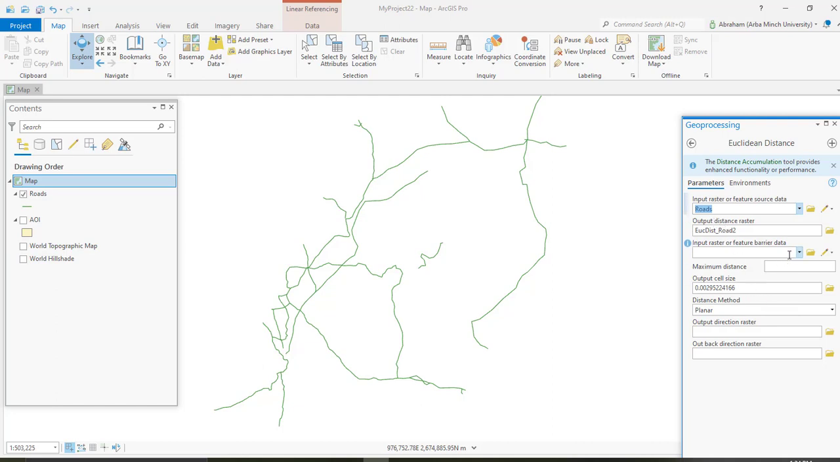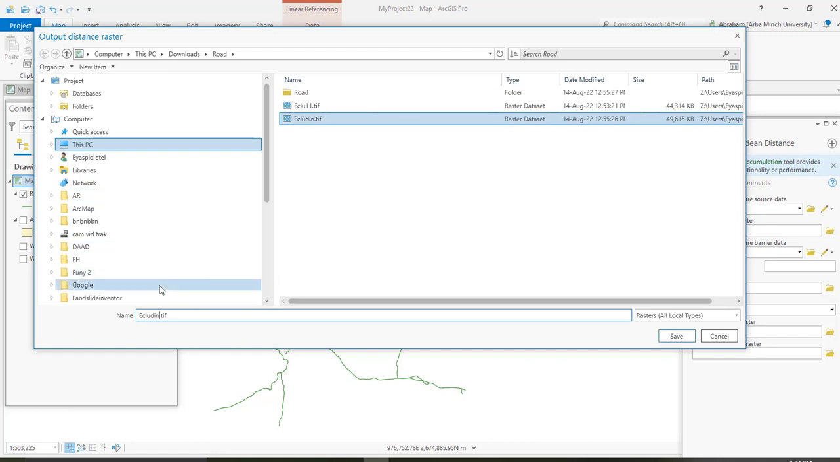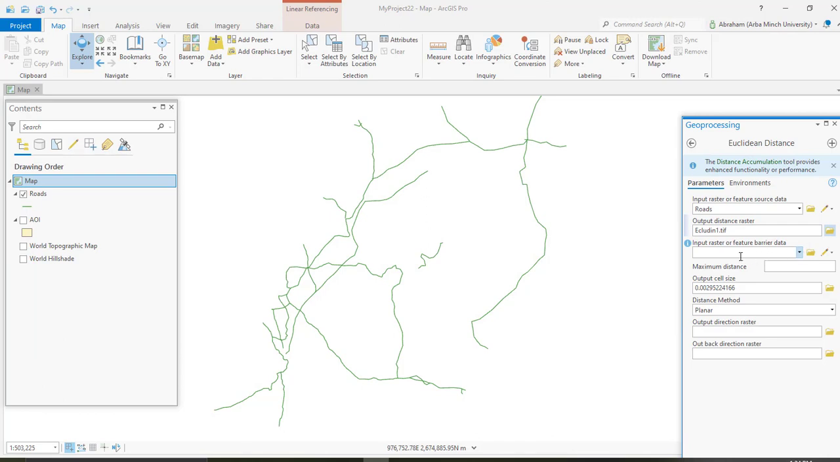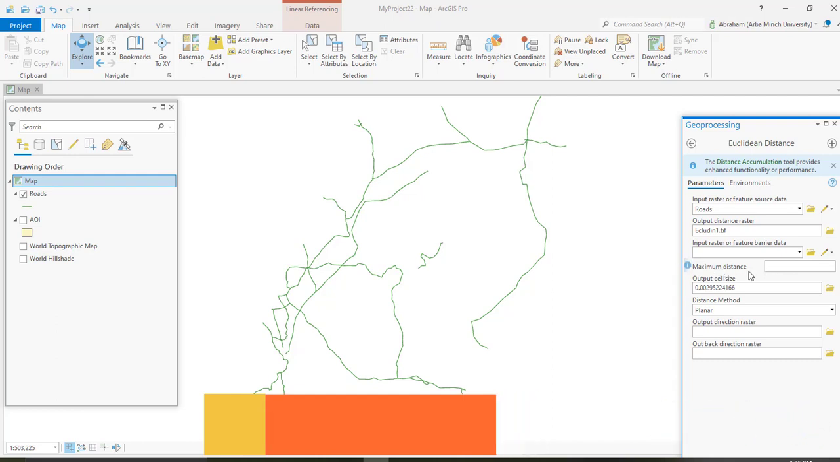and specify the output location, and give an output name for your analysis. I'm just selecting this and renaming it as Euclidean distance 1, with the .tif or Tagged Image File format. Then for the input barrier data, you can skip this as default. Then if you need to create specified distances, you can add the maximum distance along this buffer from these road networks. So I just keep the default again.